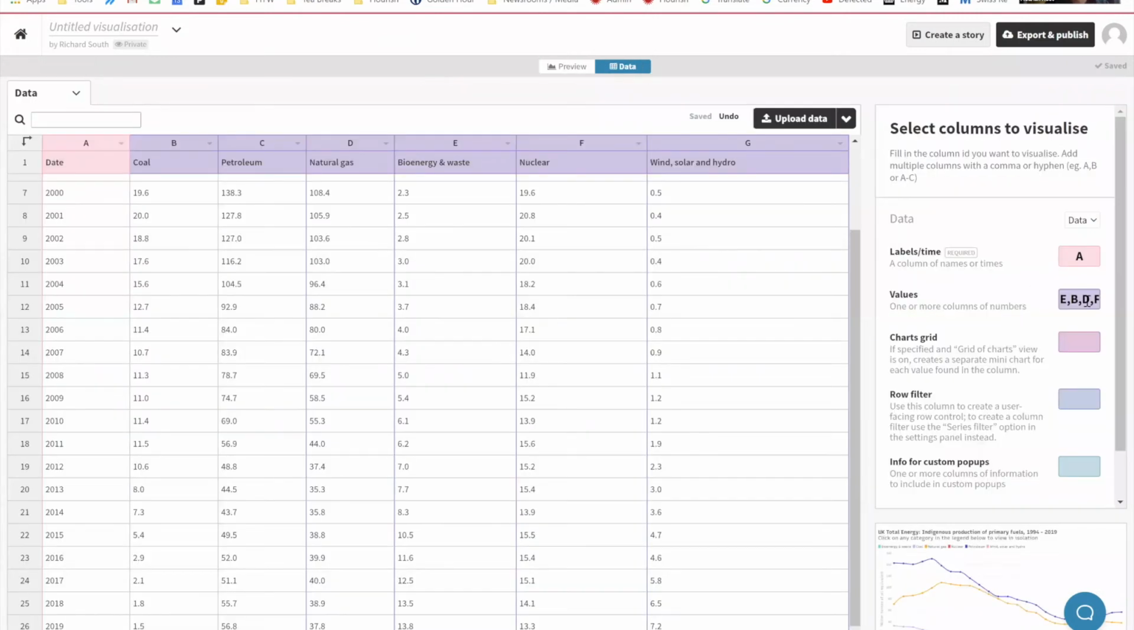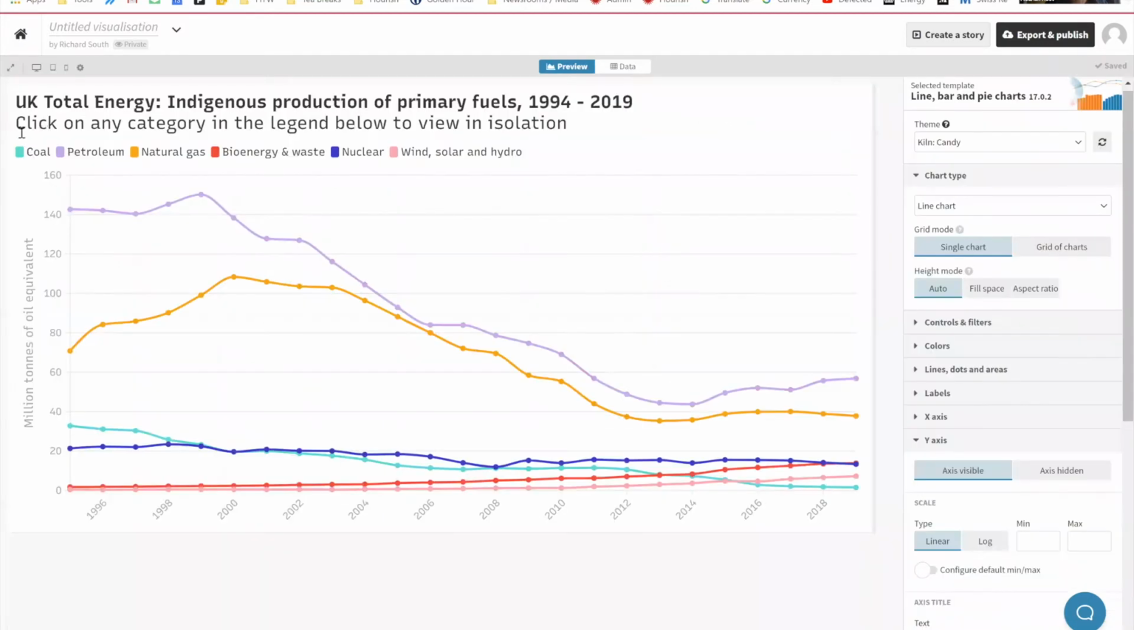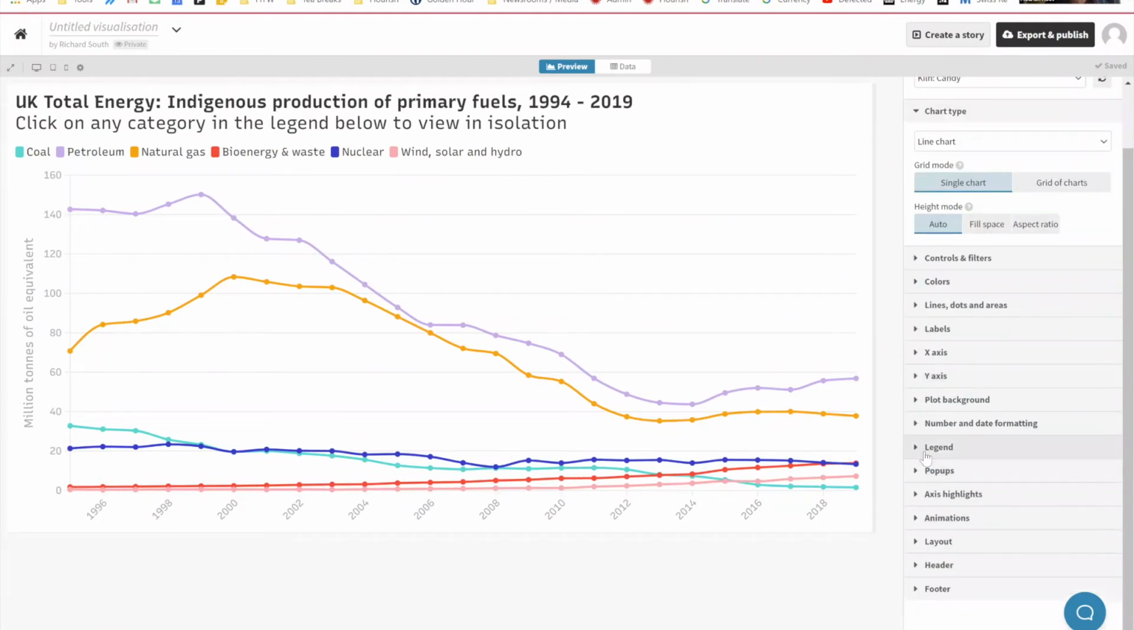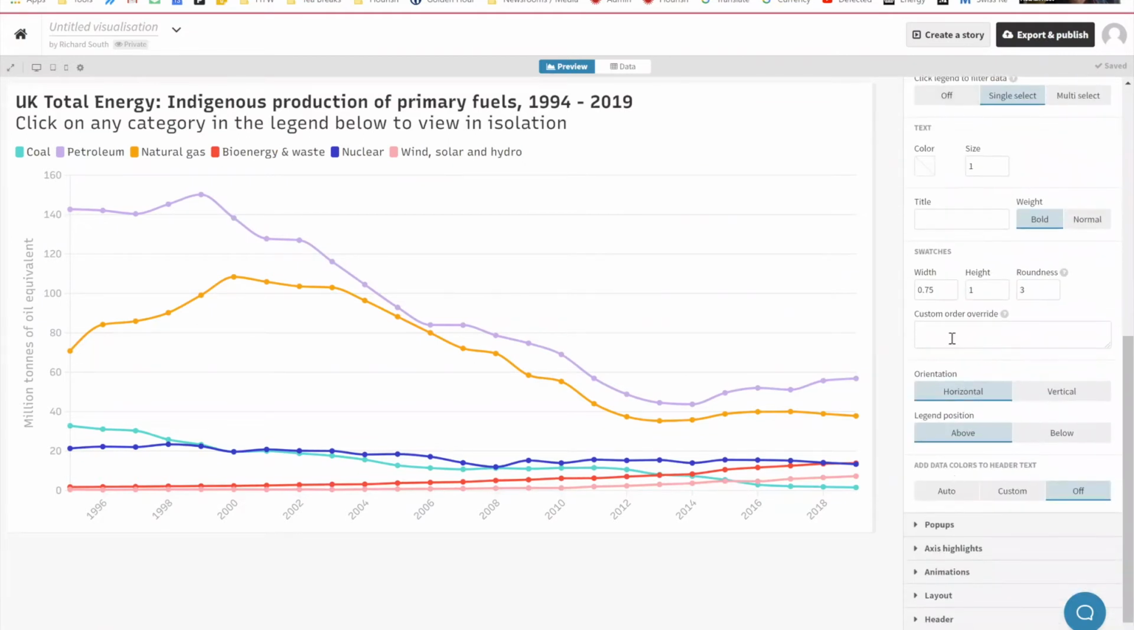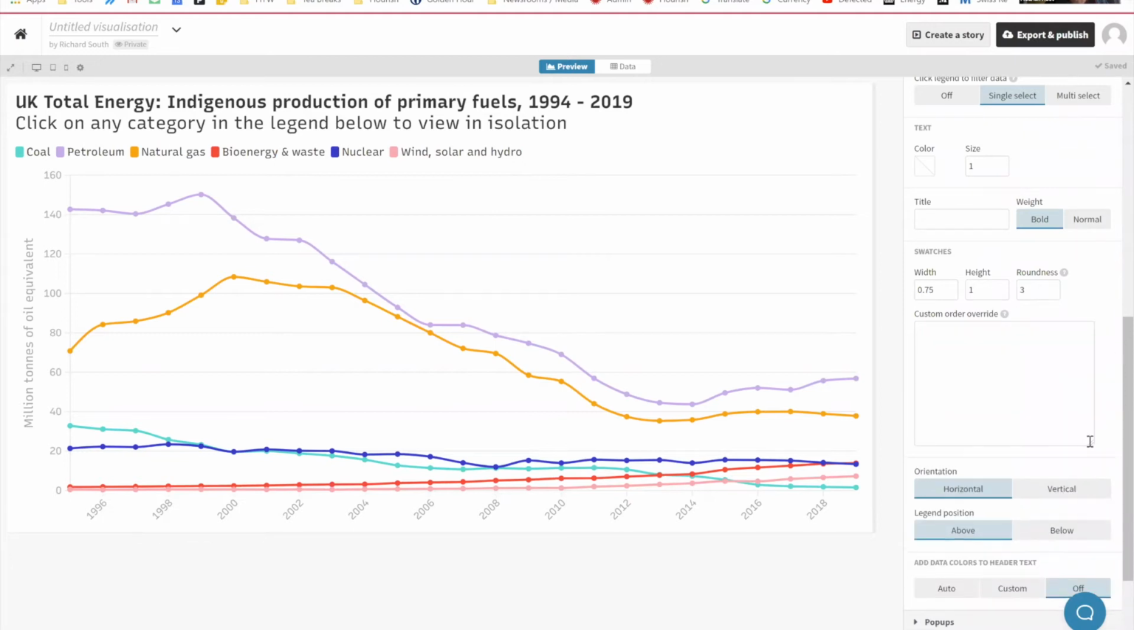But let me reset that to show you the other way that you can do that, specifically in the context of the legend here. So I'm just going to reset that to B to G. So these are now not really in any particular order. And if I open up my legend settings again, down the bottom here, you'll see that I've got a custom order override. So here I can again hard code into the chart the order I want the legend in. So let's have here nuclear, for example, if you want that first, let's put that.